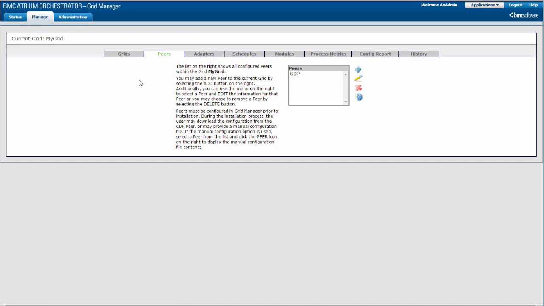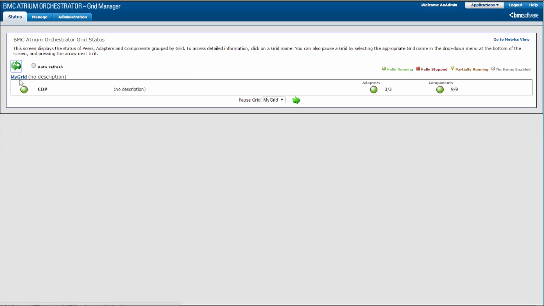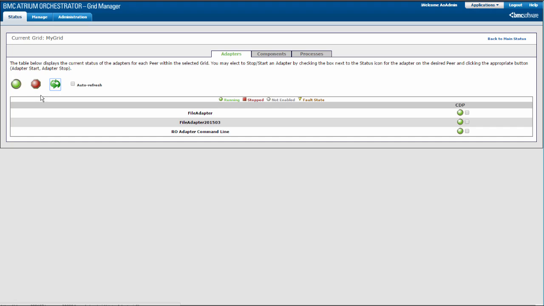To verify that the adapters that you enabled are running, check the Status page. Select the Status tab. Click the grid name. The adapter's status appears in this area. A green icon indicates that the adapters are running on the peer.